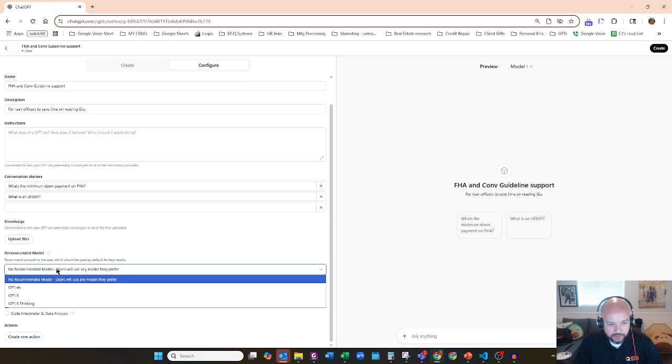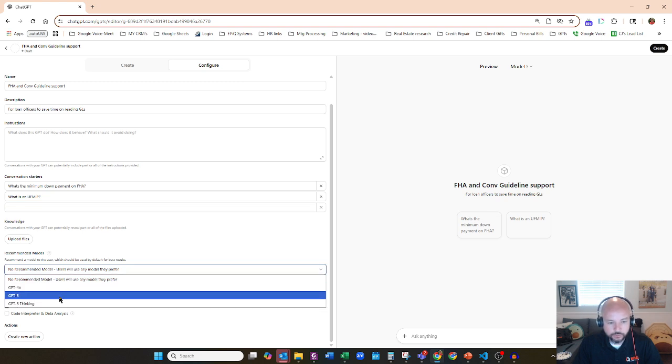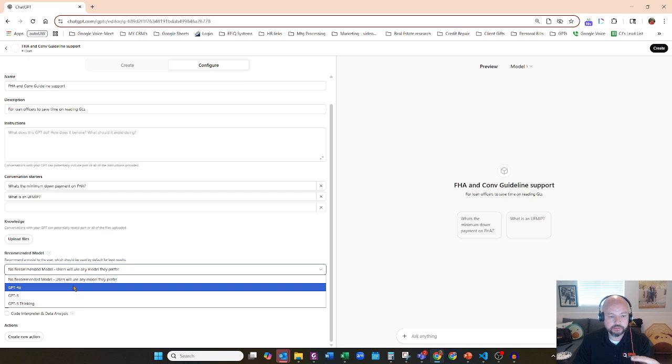Recommended models. This is what's going to help you the most get away from hallucinations. So if you're building these and using this for guideline support and using it to really help your mortgage business, you need to know what a hallucination is. These LLMs, or large language models, like OpenAI and Grok and all of these different systems, the AI essentially is a predictive model, right? And so it's a forward prediction.